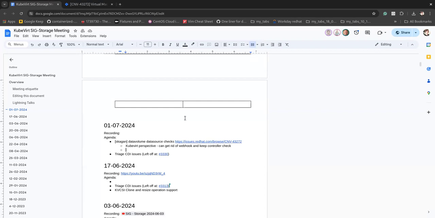You don't need to index it. I think, if I remember, both the data volume and the data source are annotated with the data import cron name or something. Well, it may not be a data import cron, it could be someone's right. Yeah. Oh, this is terrible.